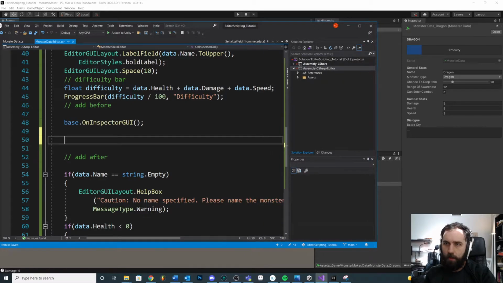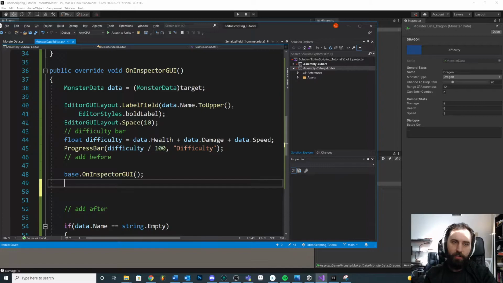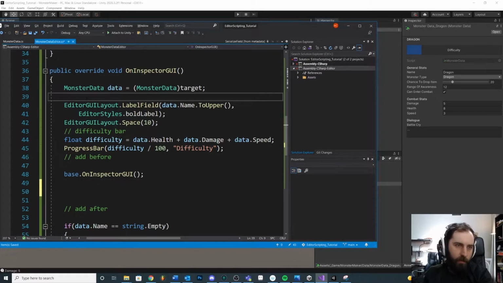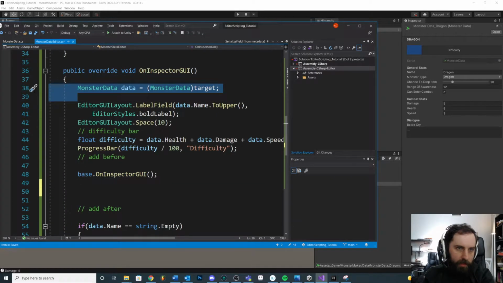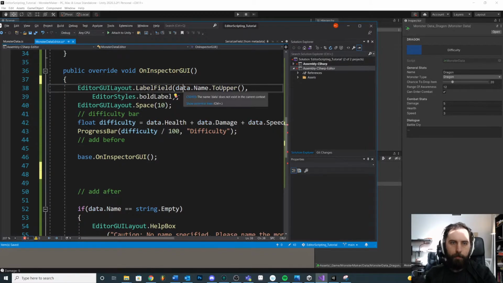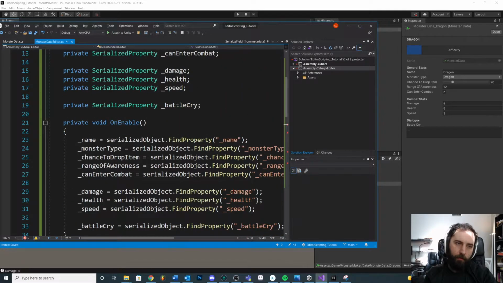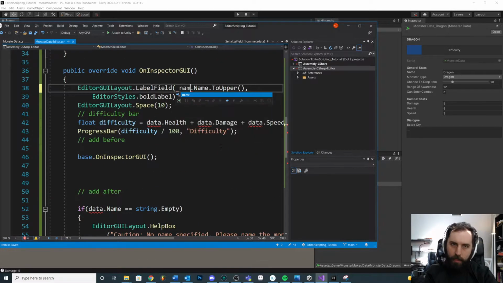What do we need? First, we want to display our label, general stats. Oh, actually, I did forget something. First of all, because we don't need our data anymore, we don't really need that. And we'll have to fix these. So instead of label field data.name.toUpper, we're just going to use our property that we found. So it'll just be score name. And we don't even need that.